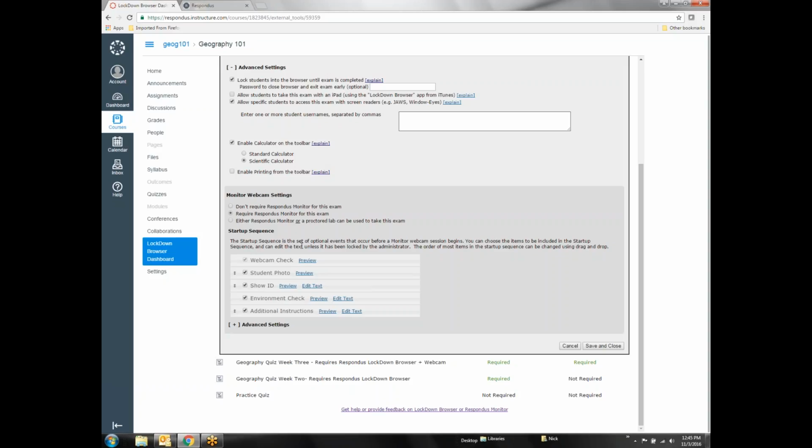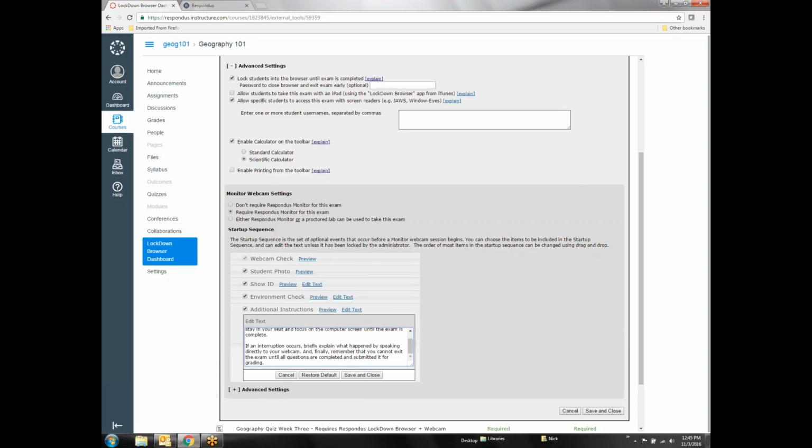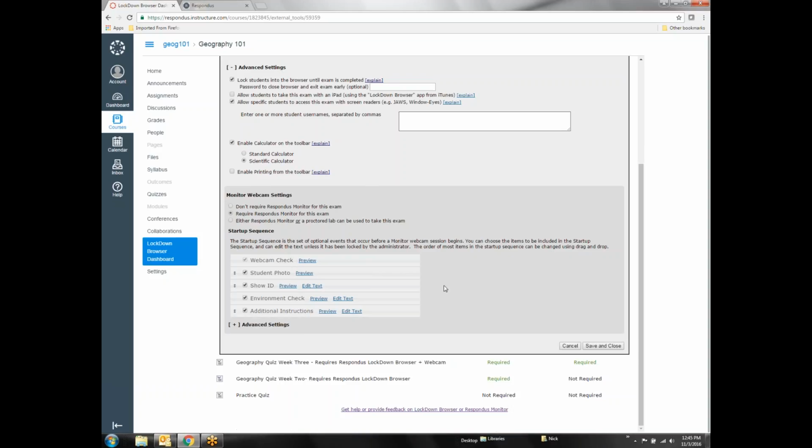Okay. And then additional instructions, just anything extra you want to tell your students. Sometimes it's a reinforcement of the obvious, don't get up and move around, stay in your seat. Remember you signed the honor code, the following resources aren't allowed, et cetera, et cetera. And then at that point, it's just another save and close.